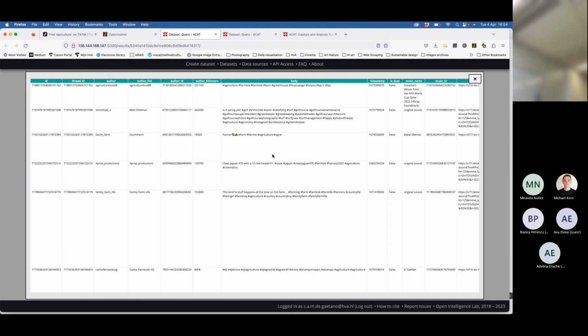And I have different data points here. So you have the author of each video, the author ID, which is a unique numeric number that identifies it, how many followers the author has at the time of your collection, the caption, so the text that goes along with the video, the timestamp, so the date of the video, the music name, and other things.